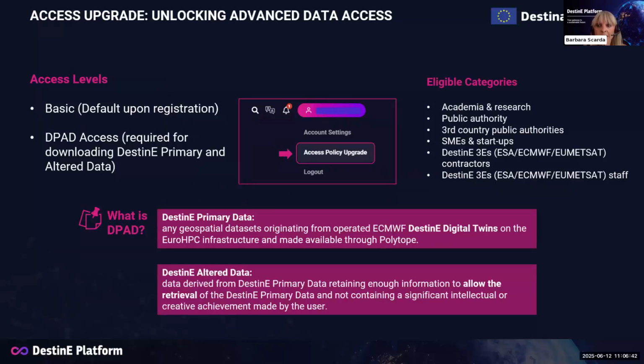DestinE primary data refers to datasets from the DestinE digital twins, whilst altered data means data derived from primary data that could be used to reconstruct the original primary data themselves. So if you wish to upgrade your access, you can request it from your user profile after logging in. There is a clear dedicated section for that.